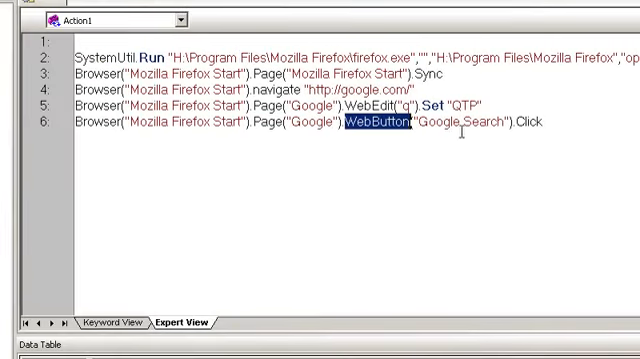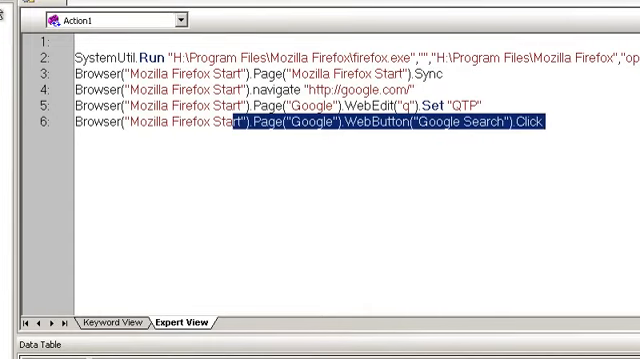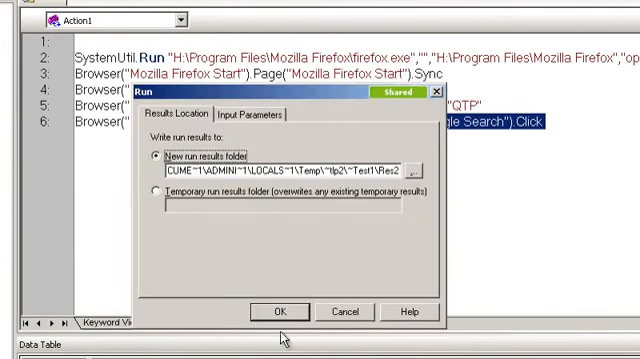For example, web button, Google search dot click, navigate to google.com, right? Later on we'll study in detail what this code actually means. But if you click on the run button now, everything will start running.